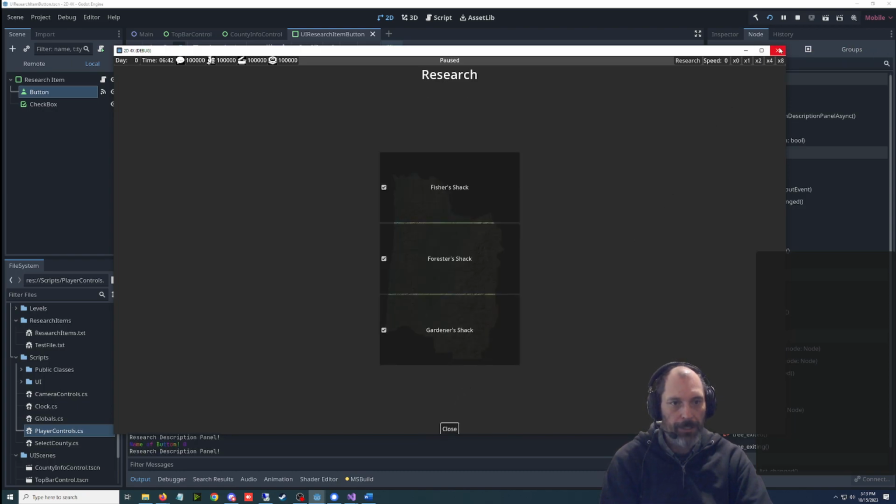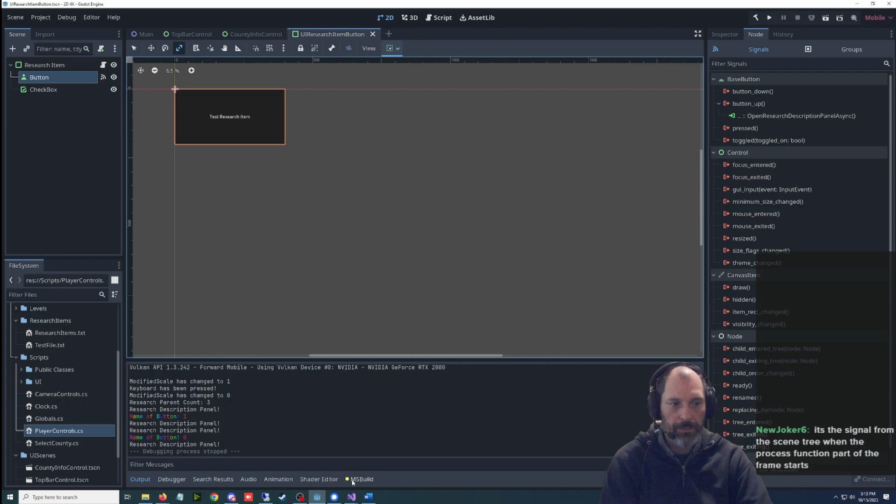Yeah, it's behind one still. How do I do this? It's the signal from the scene tree when the process function part of it should be the name of this thing.